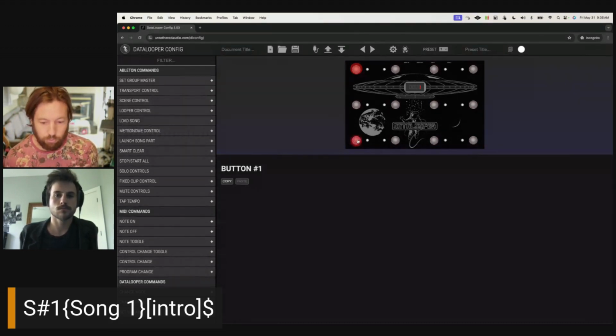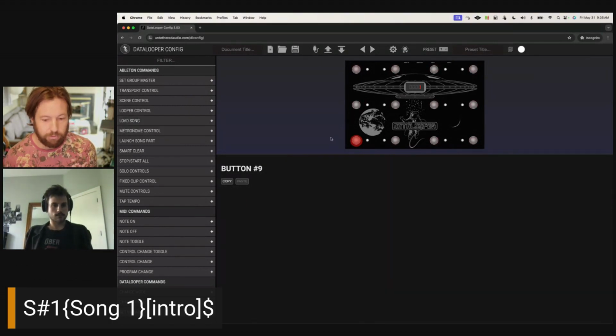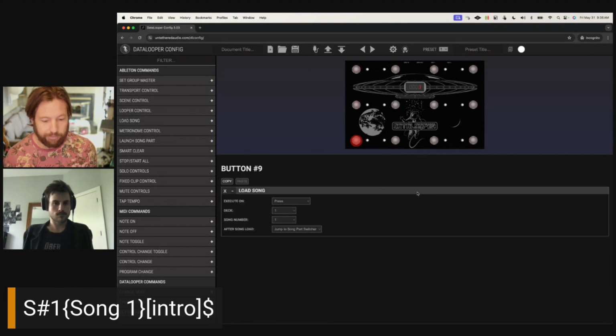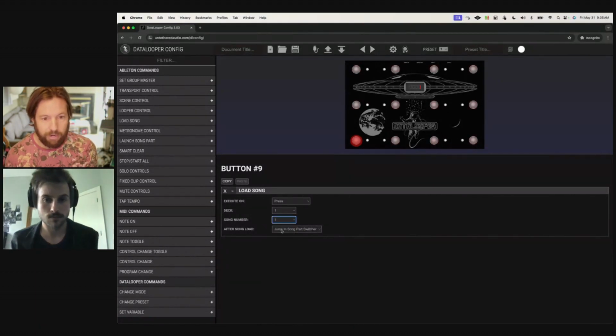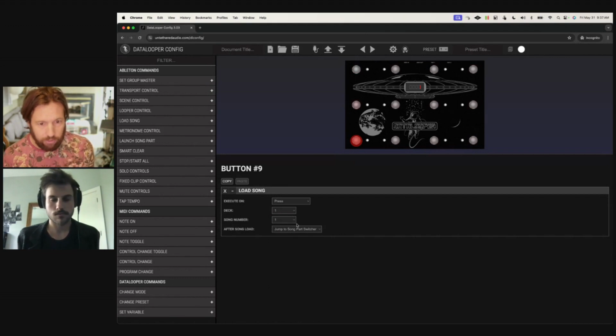And so what this looks like on the pedal is, now there's this load song command that you can put on a button. So let's say I select this button right here, bottom left button. I'm going to add load song. I am just saying on deck number 1, and like I said, you can have up to 9 decks, I want to load song number 1. Okay. Yep.